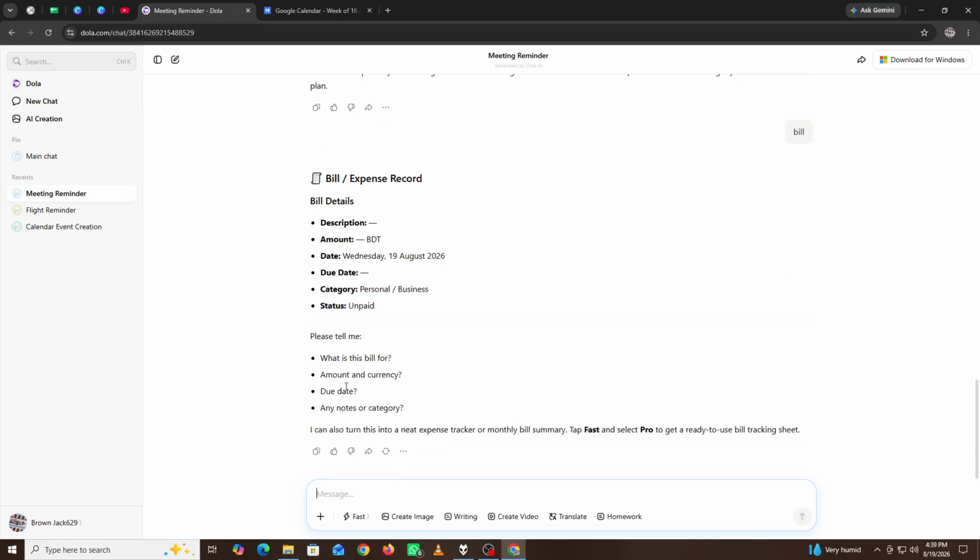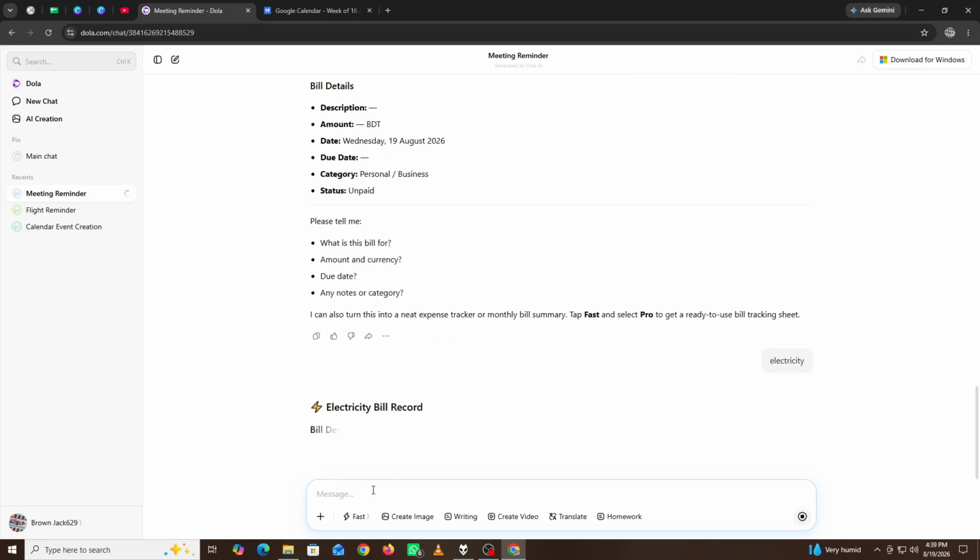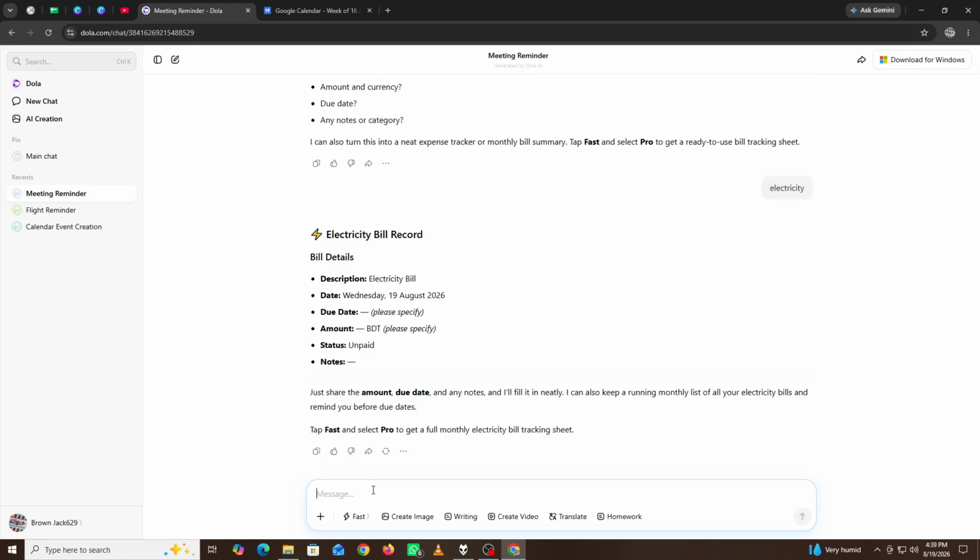When creating a task, try to include a clear action and a specific time. Instead of saying, "Remember the documents," you could say, "Remind me to collect the documents Friday at 3 p.m." You can also use Dola to organize tasks around your existing calendar events.